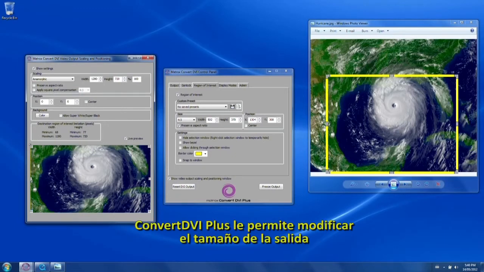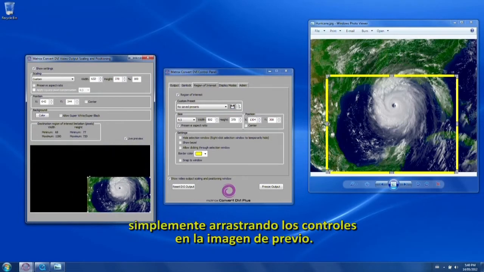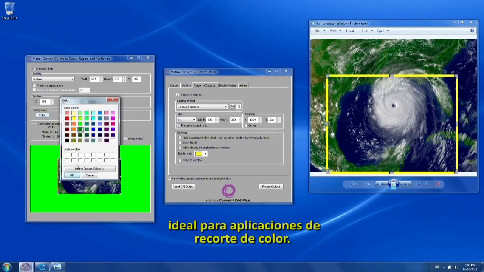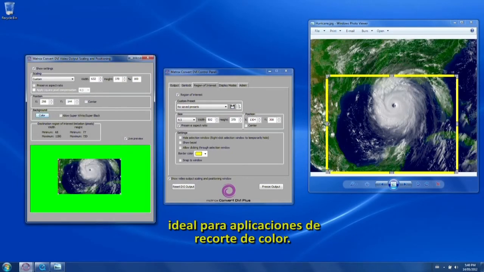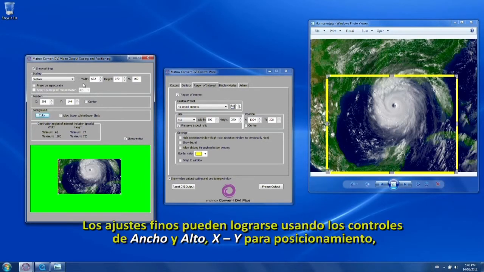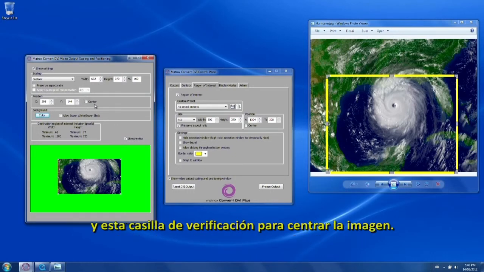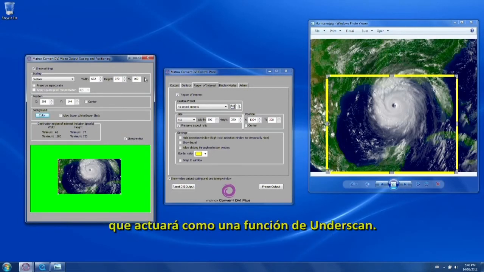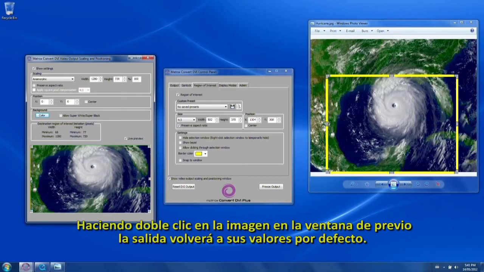ConvertDVI Plus lets you resize the output by simply dragging the controls on the preview window image. You can pan the image and even choose a background color, ideal for downstream keying applications. Fine-tuning can be achieved by using the width and height controls, the X and Y inputs for position, and this checkbox to center the image. You can also set a display percentage, which can act as an underscan feature. By double-clicking on the image in the preview window, the output gets back to the default size.